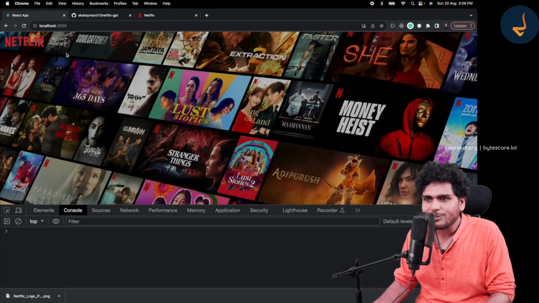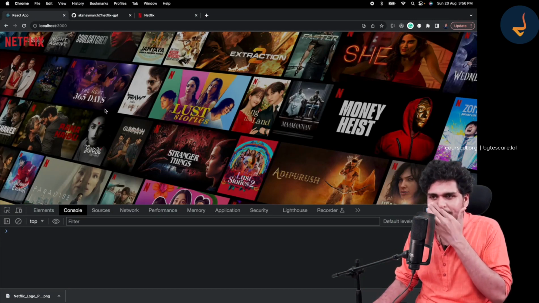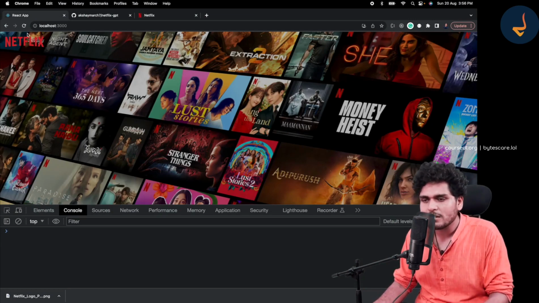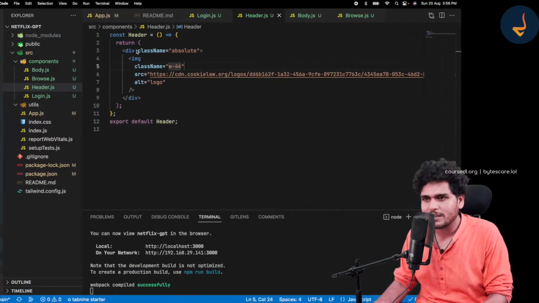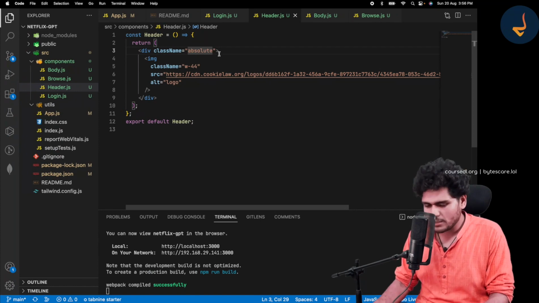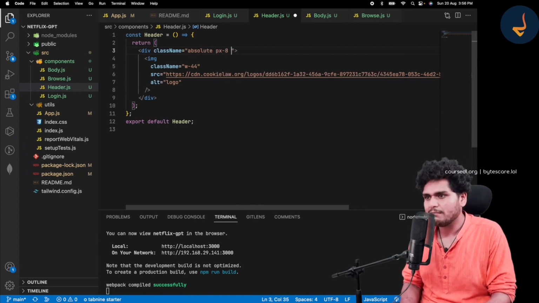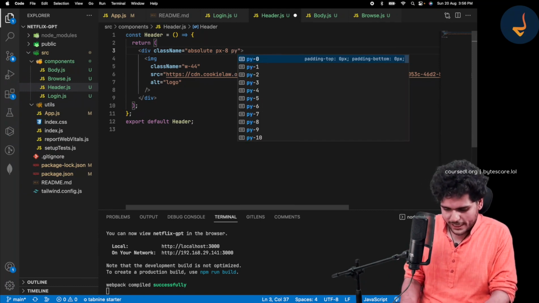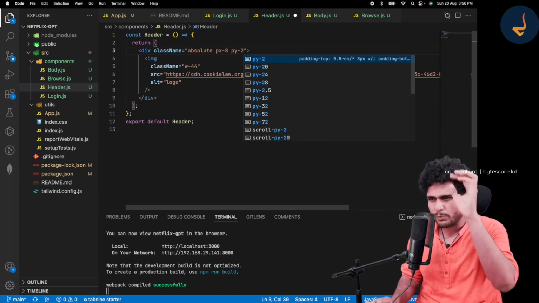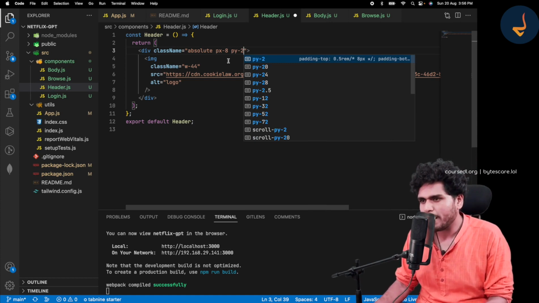Why? We have to make it, right? Let's give it some background gradient or something, and let's give it some padding and margin also. Let's give its padding on the x-axis as maybe 8, and padding of y as 2. A little bit of padding on the top and a lot of padding on the right-hand side.